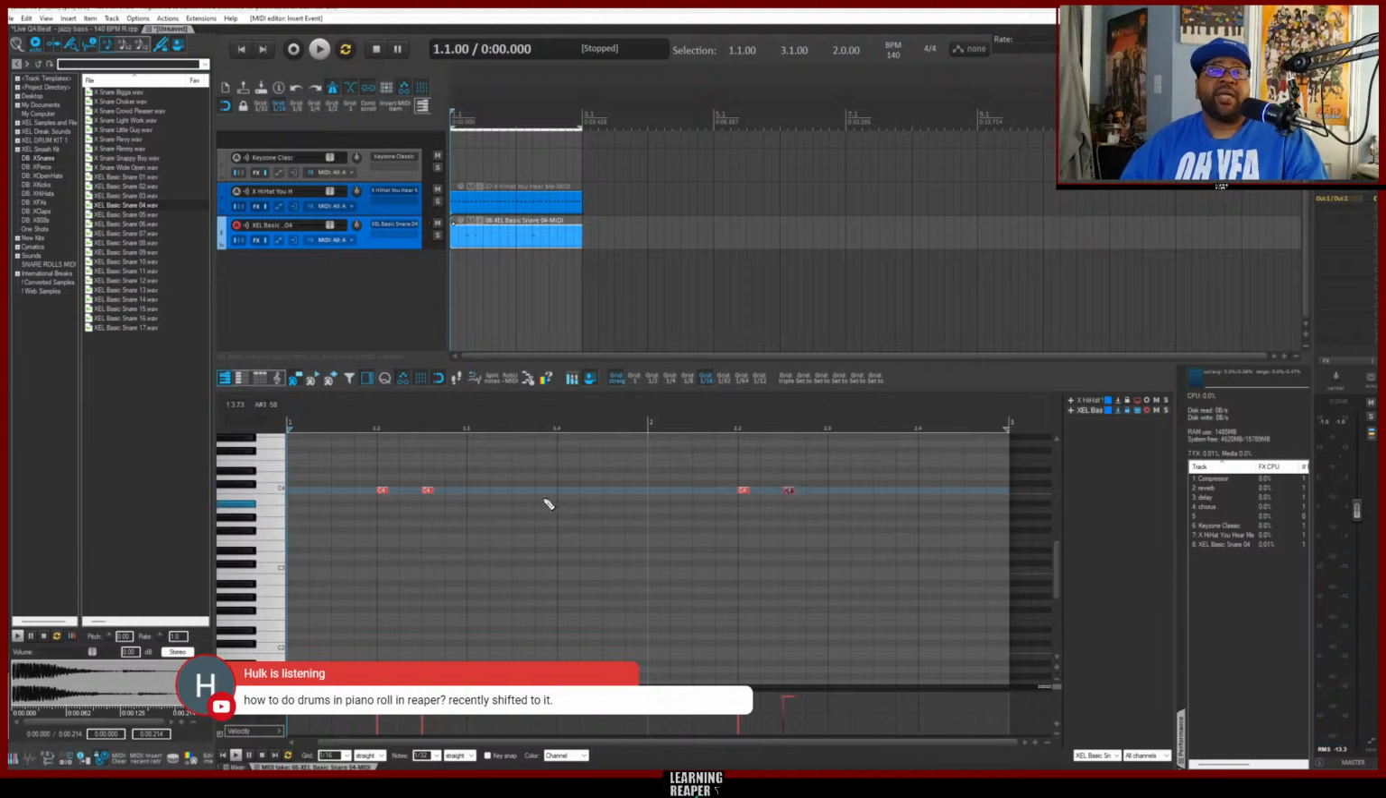The difference is if you're coming from FL Studio, where one click will add a note, here you have to double click to add a note. It's not much different from Ableton or any of the other DAWs that are out there. Hopefully that answered that question.